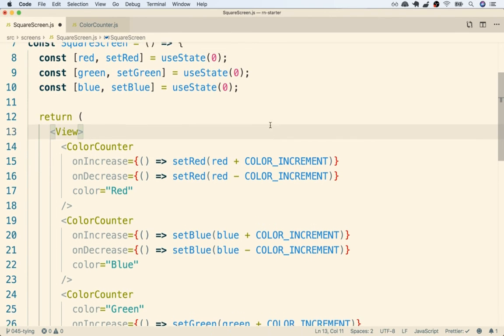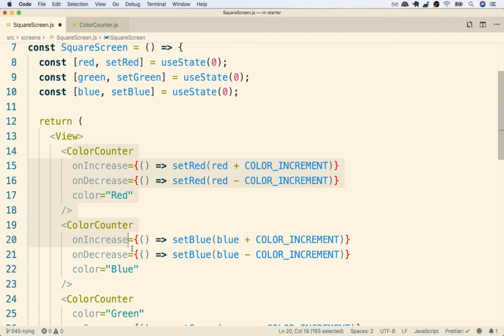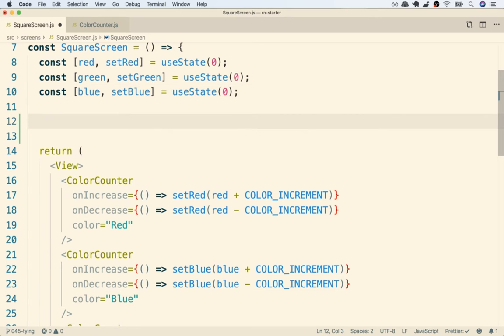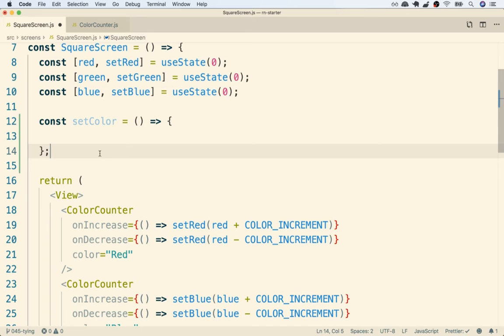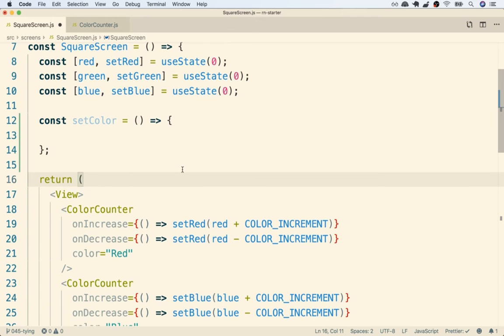So I think that maybe a better way to deal with this kind of validation logic without adding in a ton of logic to all of our JSX directly would be to make a little helper function right above our JSX block. So right here, I'm going to make a new helper function called setColor. We're going to use this setColor function to decide what color we want to update. We'll then do a quick validation on the update. And then if we don't go above 255 or below 0, then we'll go ahead and actually make the update.